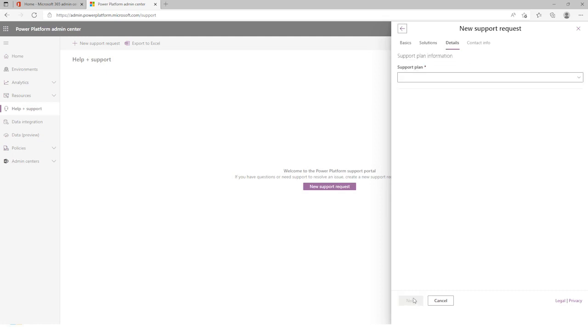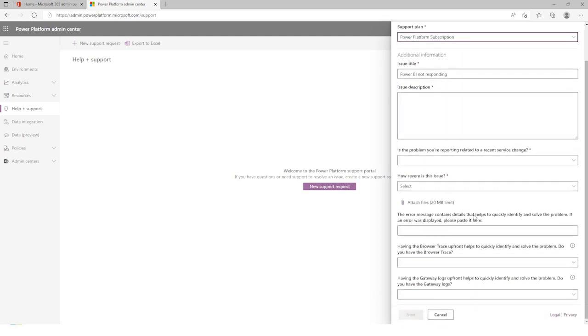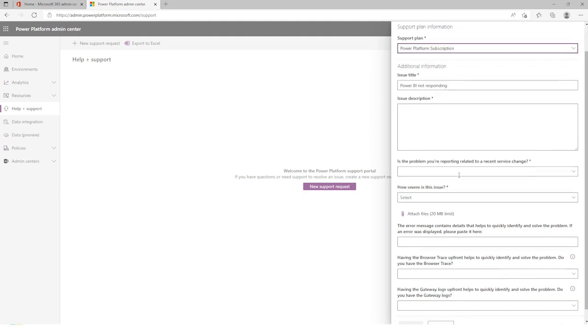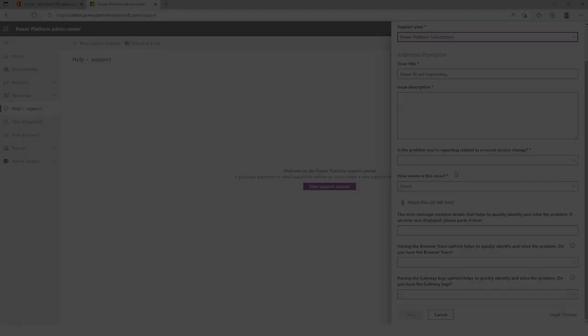So instead, I just want to go on and say, here's my support plan, my Power Platform subscription, and then I can go and submit a request. And I won't do this right now because I don't want to trouble the actual live support people. But in fact, when I fill in this form, it will then send a support request, and I'll get added to the queue, and they'll respond appropriate to the severity of the issue.